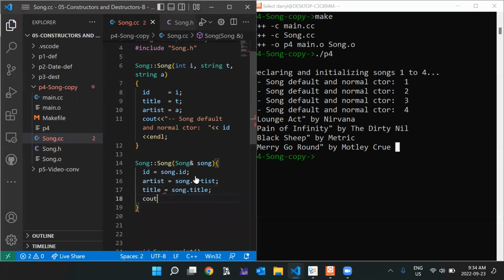And then let's just announce in the copy constructor with the ID. Yeah, ID is all we need, eh?